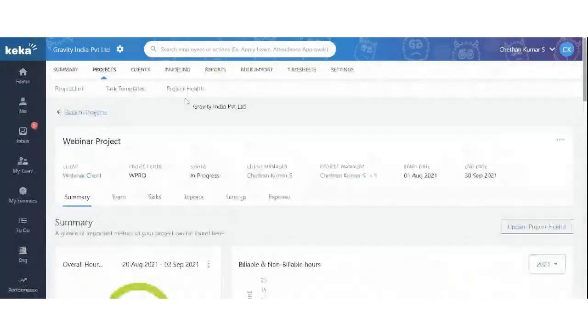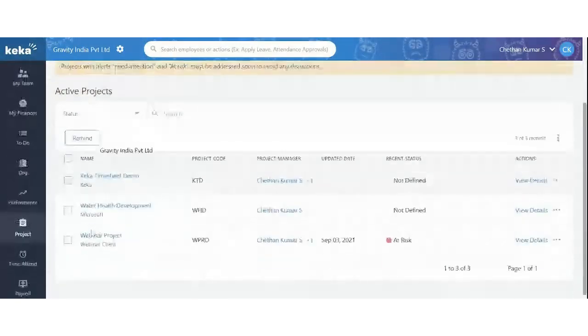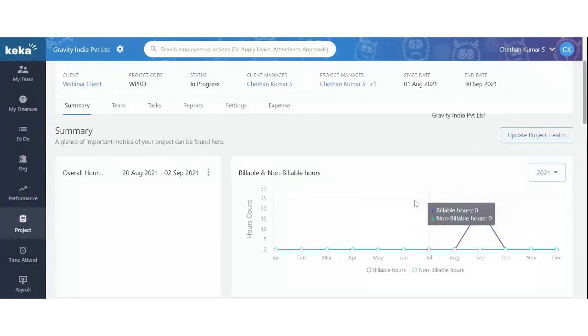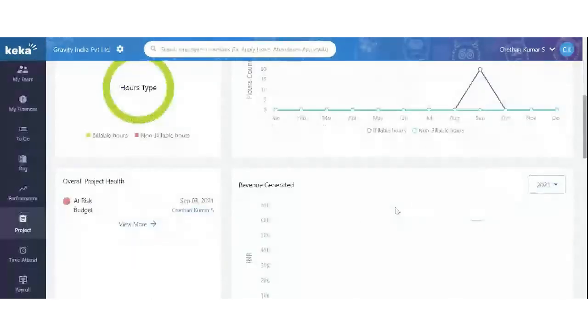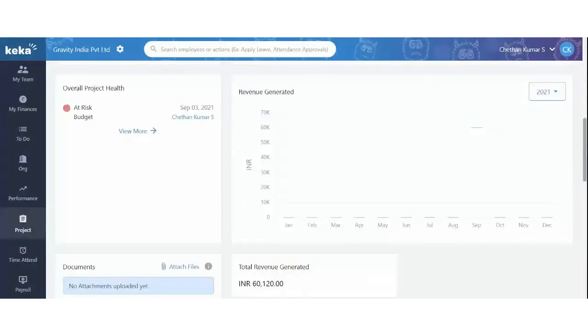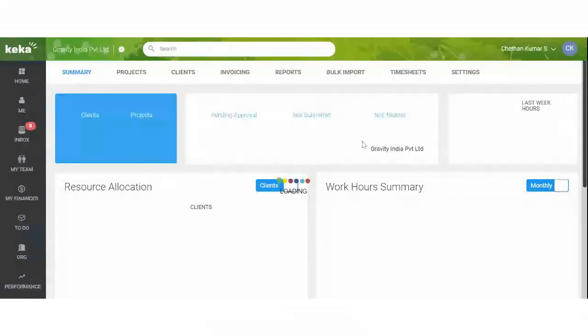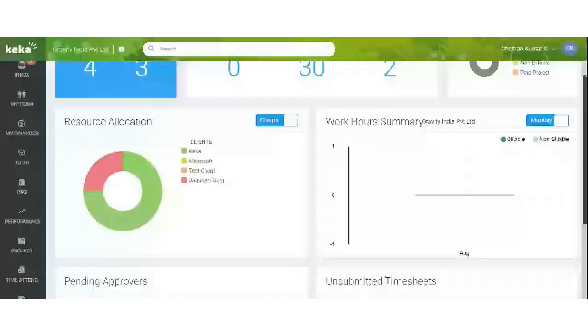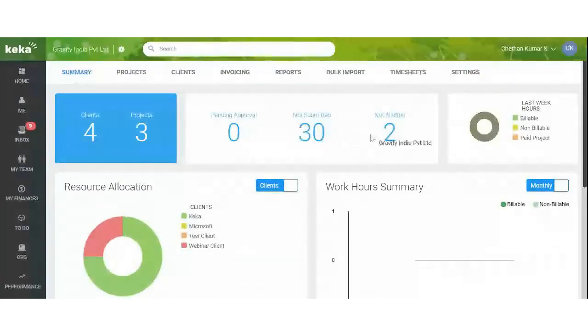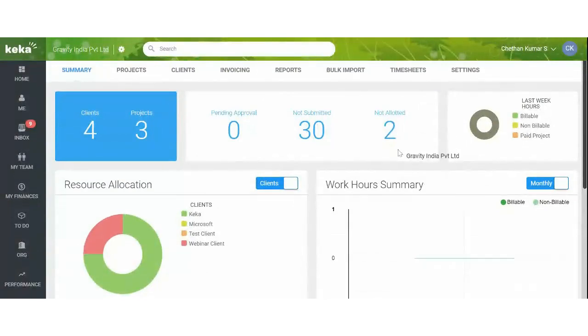Yeah. So if you want to go to project health, this is how it is. So we have covered all the topics associated with timesheets and projects and everything. So summary is more like a dashboard, an overview of how you're performing. 30 people have not submitted. Two people are not allotted timesheets.